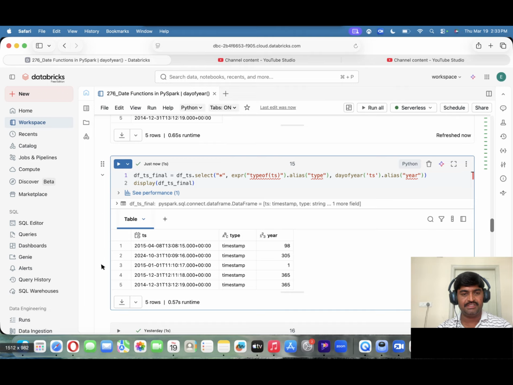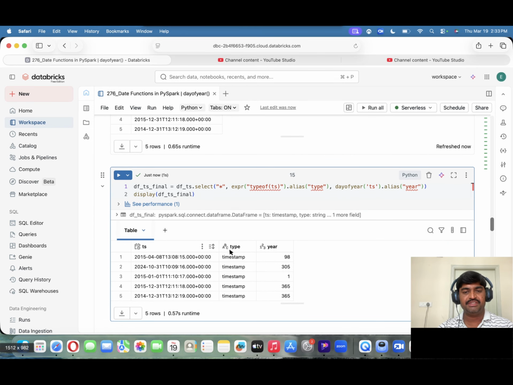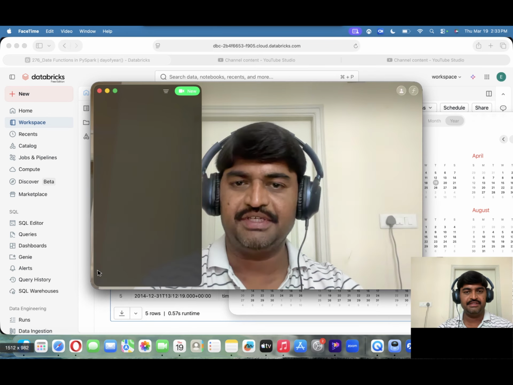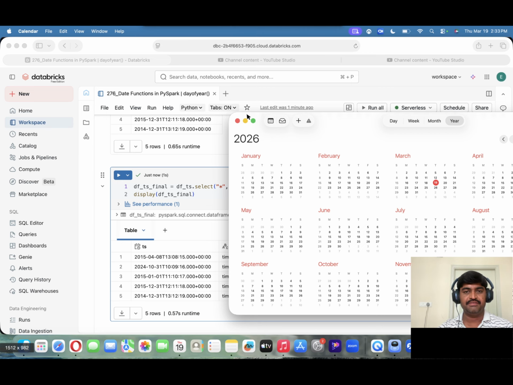I think for some year we'll get, okay, so whenever a leap year comes, we will get 366. Okay. So here, since I used the same dates, these are all the same values. That means the day of year is the same. As I told, by using a calendar, we can cross verify these values here.